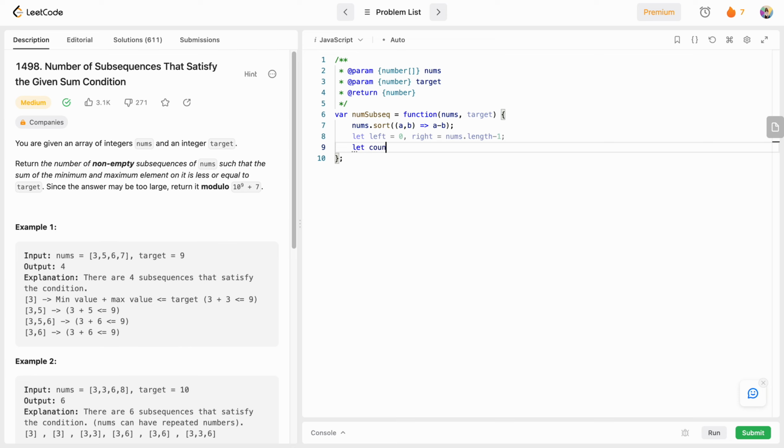Awesome. Now we need a count variable to keep the count of the number of subsequences whose sum of minimum and maximum element is less than or equal to our target. Now we create a while loop, so we iterate as long as left is less than or equal to right. Here we check the values of minimum and maximum, which is nums at left plus the maximum at the right index, less than or equal to target.